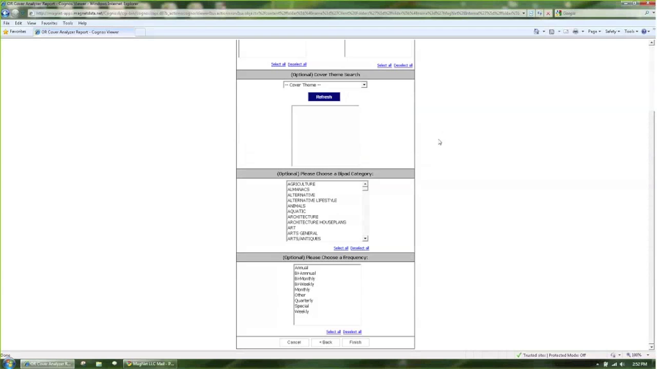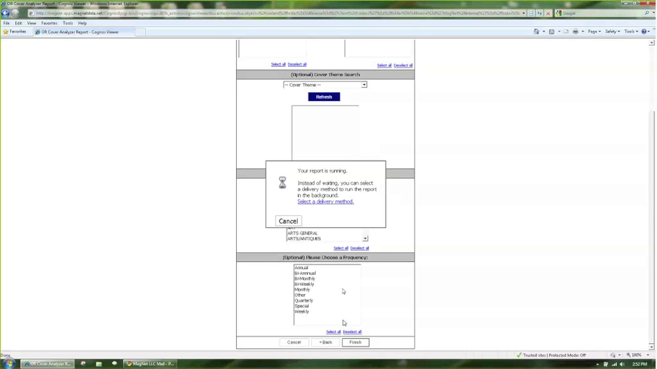Once again, I'm going to scroll through here. We could look at just one editorial category. We could look at just one frequency of magazine if we wanted to, and I'm going to click finish. So this is looking across our entire database for all the covers within the last 6 months that Barack is currently on, and it's calculating the ONR sales for the last year's worth of issues and indexing them.